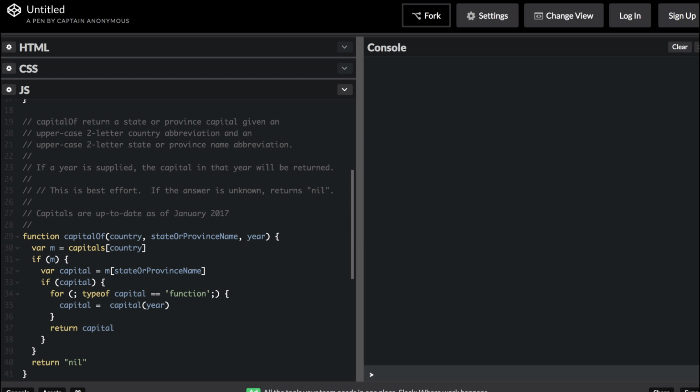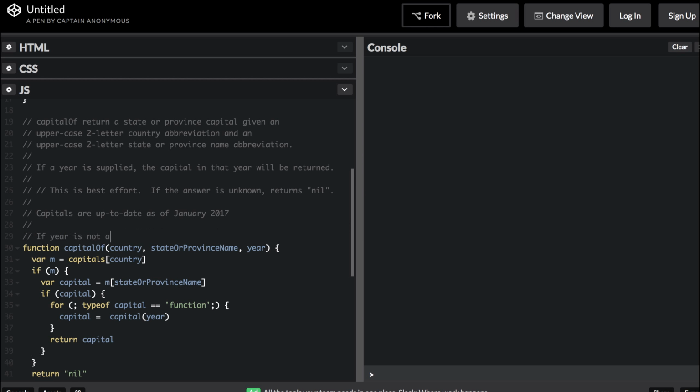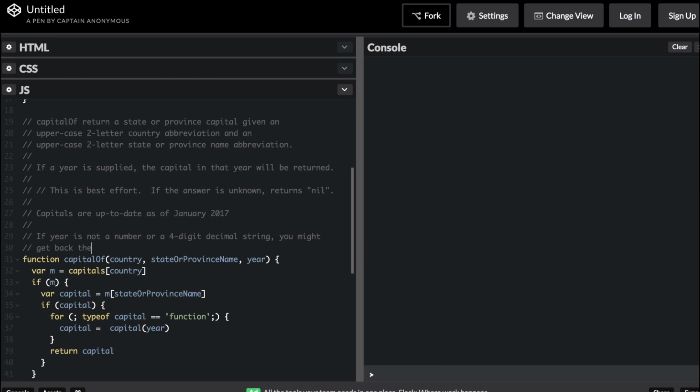Since JavaScript coerces values, there are more corner cases. If year is not a number or a 4-digit decimal string, you might get back the wrong capital. Here, the JavaScript code uses the country to find the state table, but the country table is an object with its own prototype. What happens when I look up a property on the prototype? I need to document that.